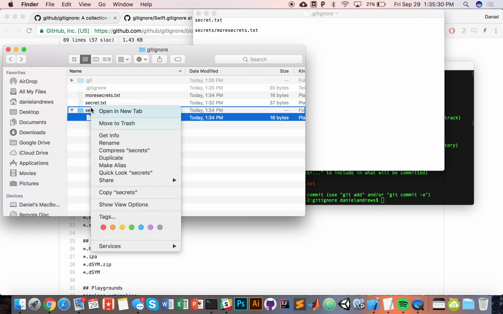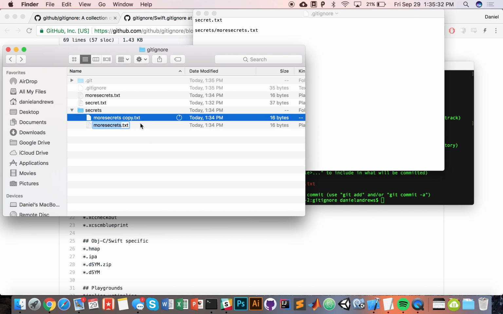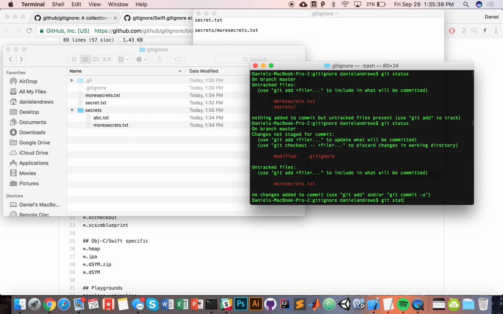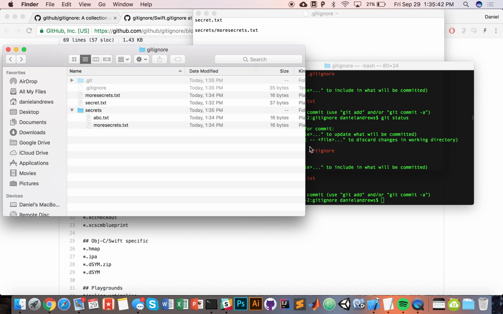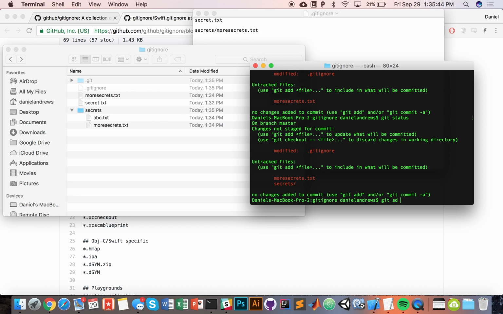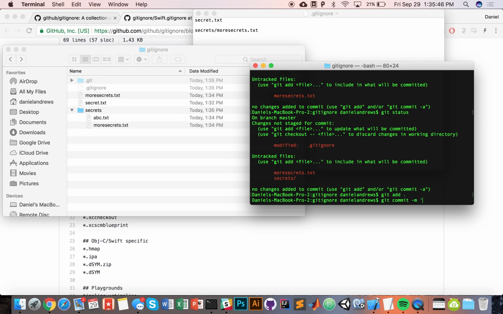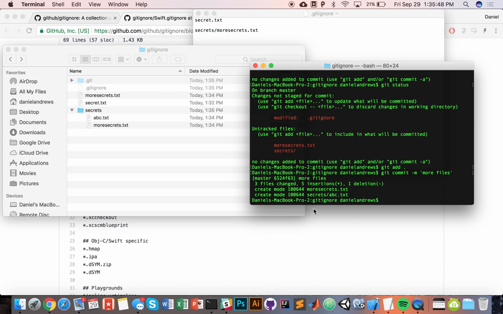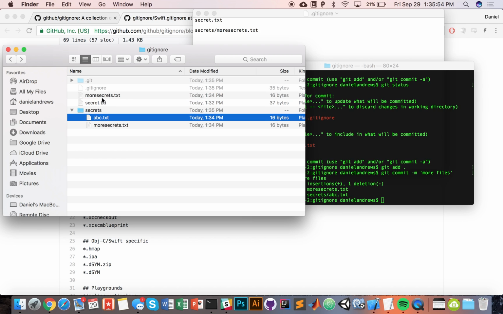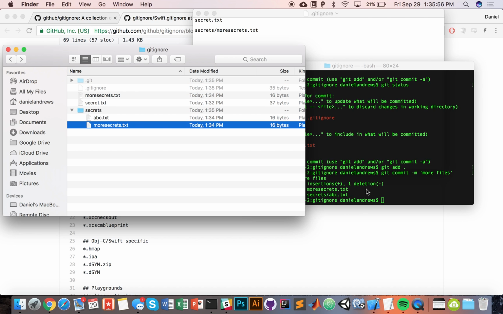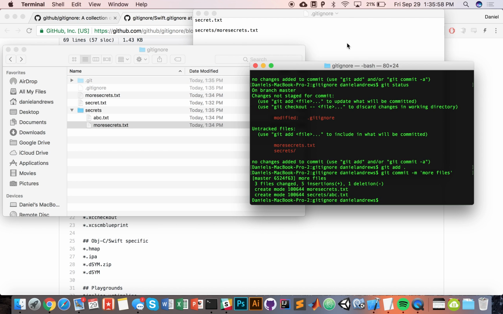If we add another file, let's say we duplicate this and call it abc, and then we run git status, you'll see that secrets now has files, but when we run git add, that will not be there. You can see that by doing git add dot, git commit dash m, more files, and you'll see three files change: our abc, our more secrets, and our gitignore, sorry. But the ignored more secrets file was not added. That's all. Thank you.